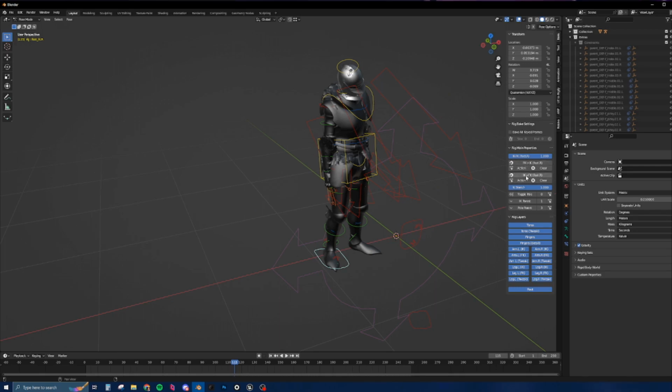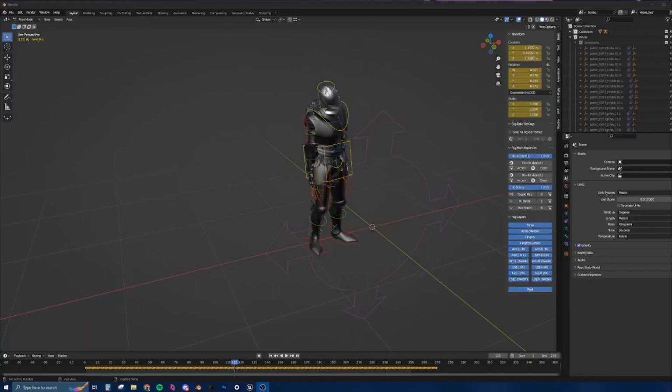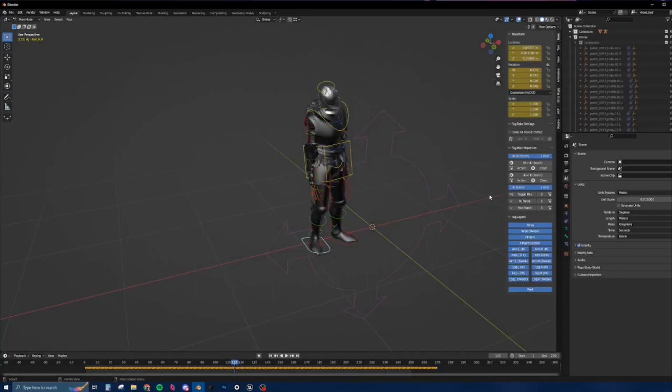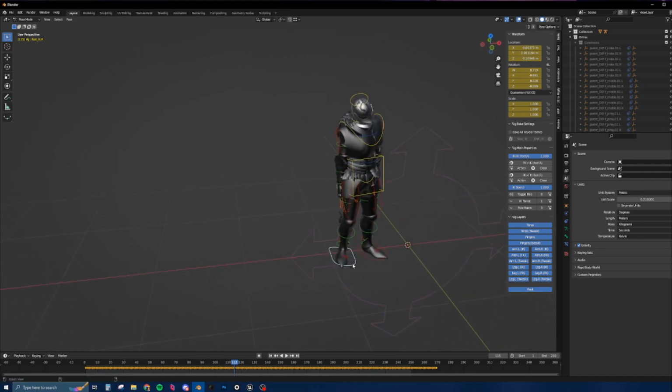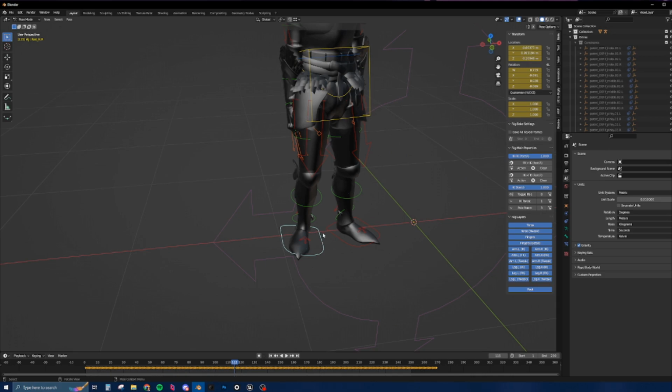Make sure it's not FK to IK. It's going to be IK to FK. Action, apply. And then we'll come back in just a little bit. Okay, I've put all the IK pieces together, and notice they now have a keyframe on every frame.